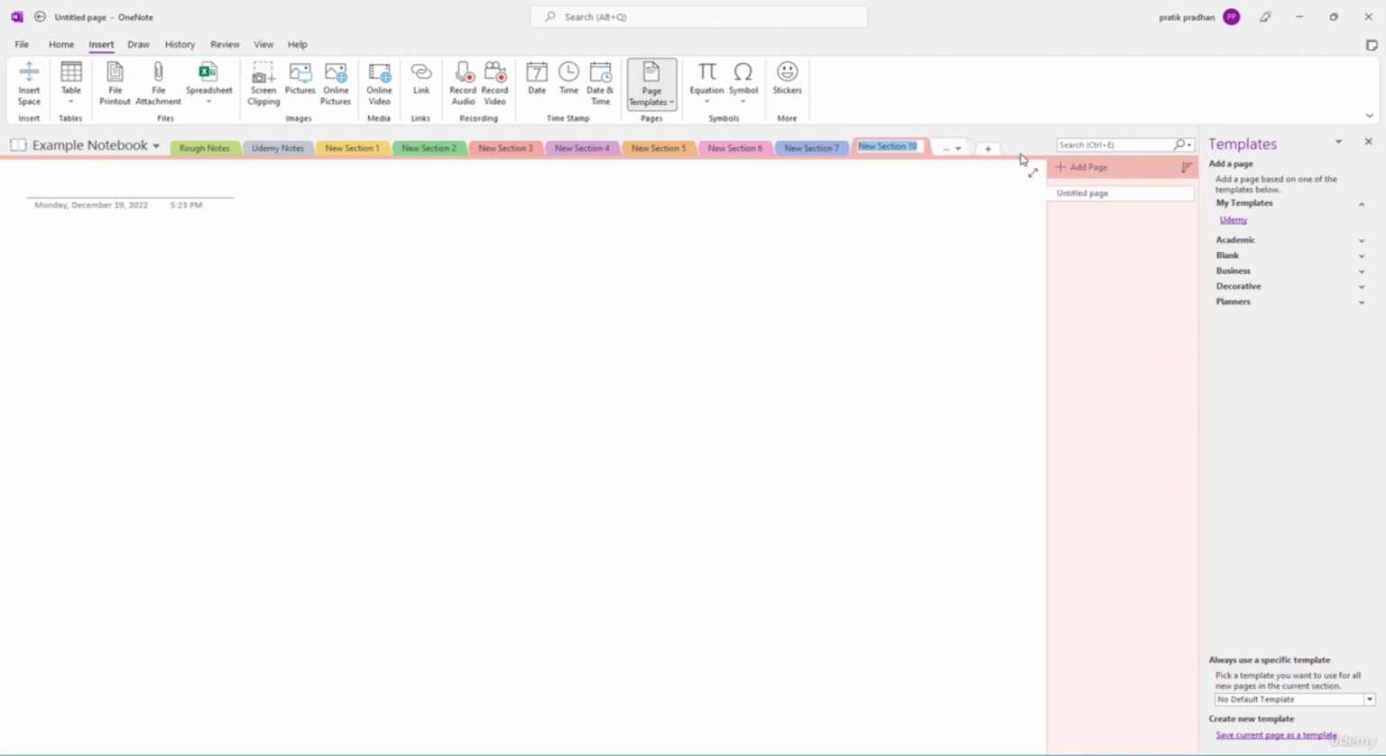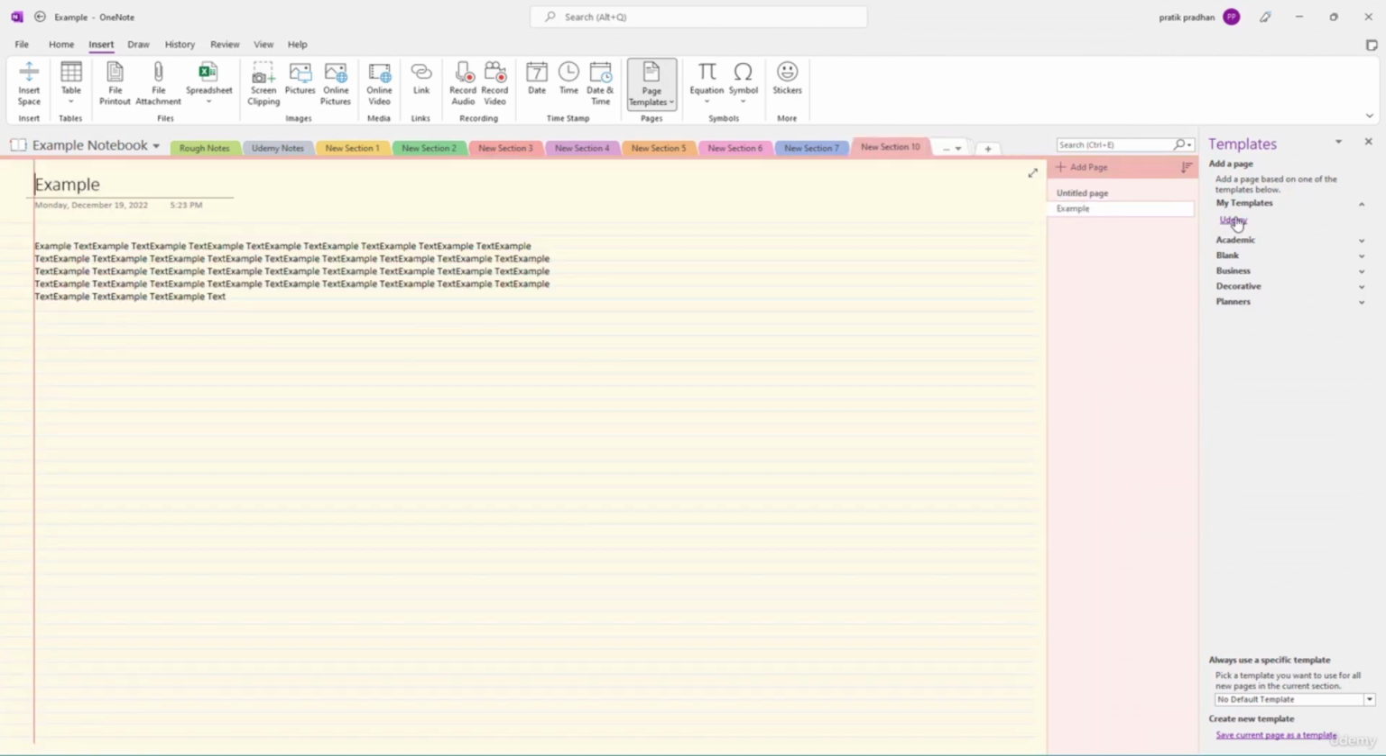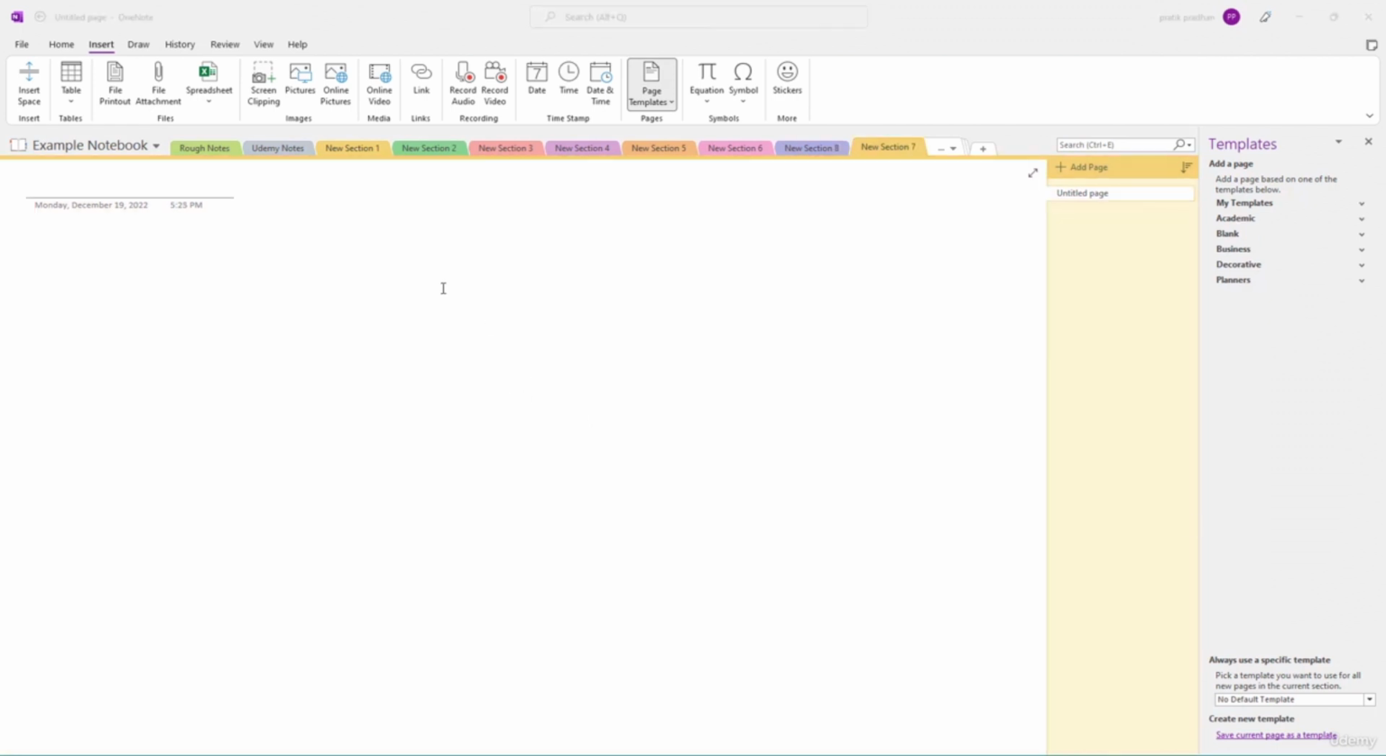So if I were to create a new section right here, I can click over here and the template will be applied. There may be a template that you always need to use in a particular section. And in that case, to make sure that the template appears by default, you can go over here onto the default template section and then select a template that you want to set as the default for that particular section. So I'm just going to select Lecture Notes right here. So this is going to be the default template, as you can see right here.